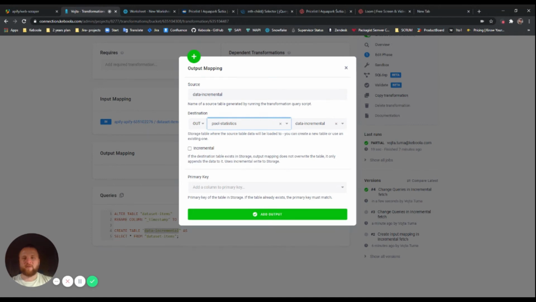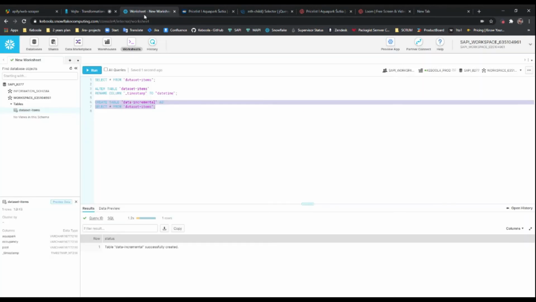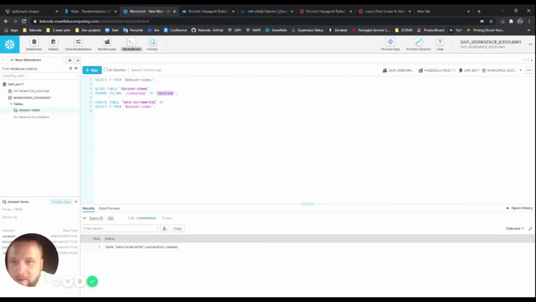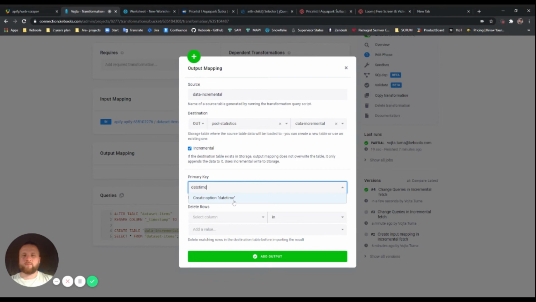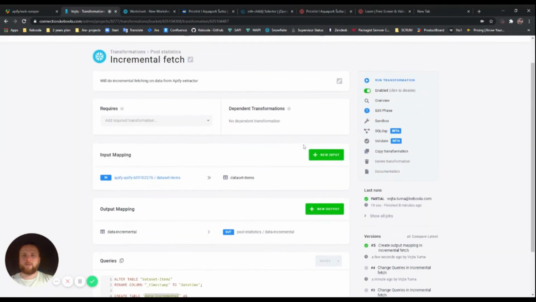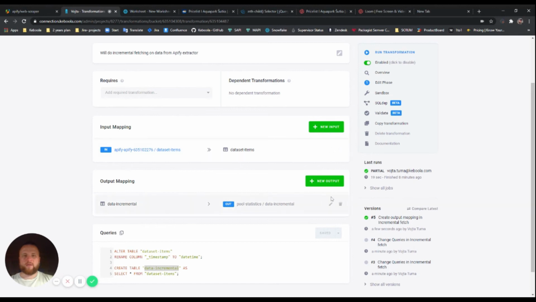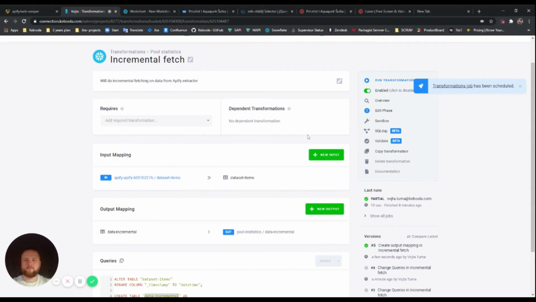And what is necessary to do here is to check the incremental checkbox. And we also have to add the primary key. So here we will choose, I think we call it the date time. Yes, the date time. So here we will add the date time, and we will add the output. Okay, that's pretty much everything, and now we can run it.